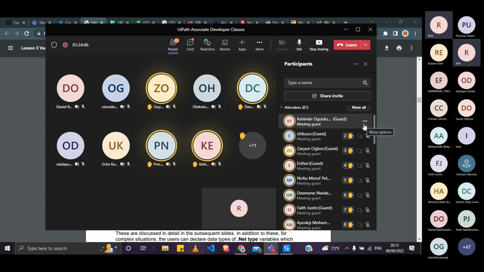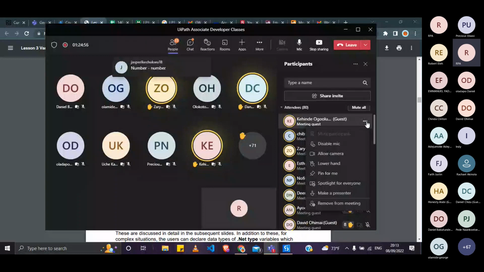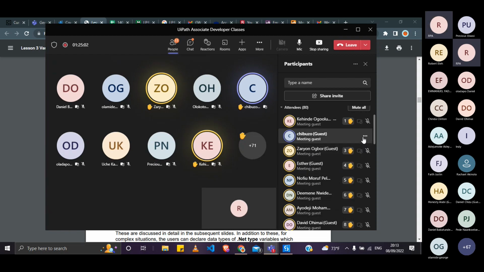Then Chibuzo for the number. Okay, number variable is very explanatory. So Chibuzo, just tell us to see that you are here with us in class. Just numbers. Yes, thank you very much. Then Zion, date and time. These are simple variables. Date and time, Zion.